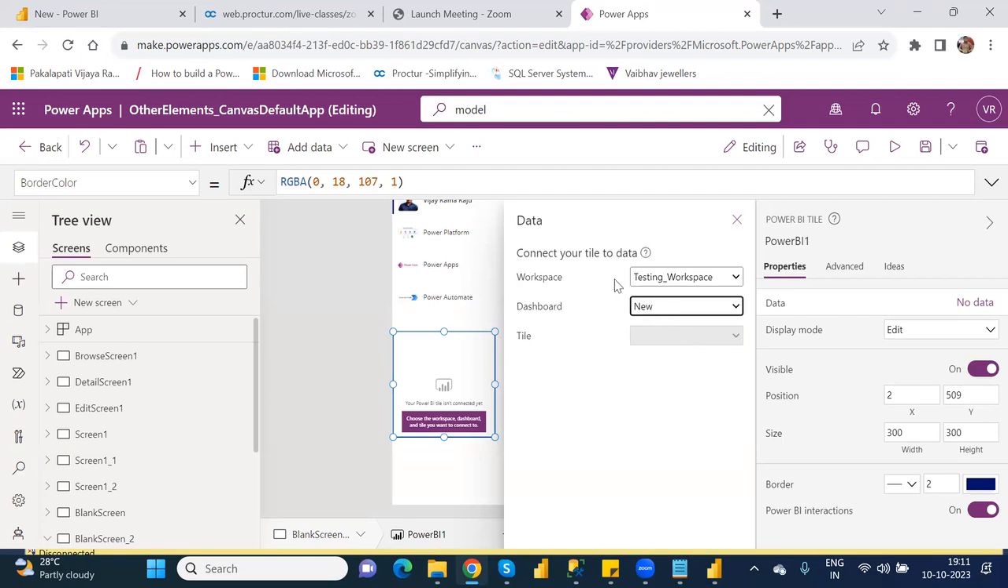Whenever you select any particular dashboard name here, sometimes the tile name is not enabled. That means the tile option is in disable mode. This must and should be enabled, and then only you can select whichever visual you want. You just need to select that particular visual. But here the tile option is in gray color, that means it is in disable mode. If it is in disable mode, you cannot pull that particular visual into this one.